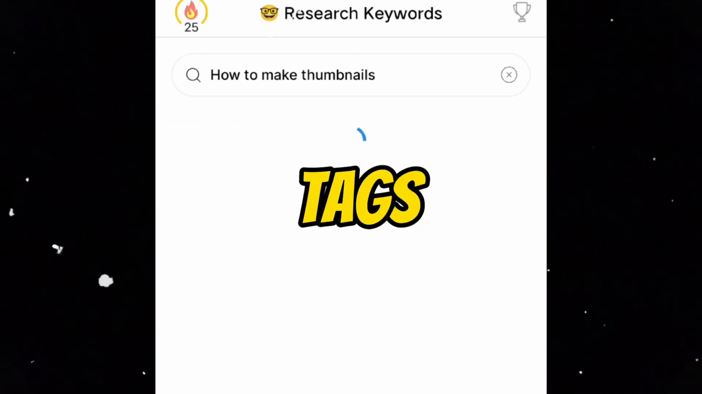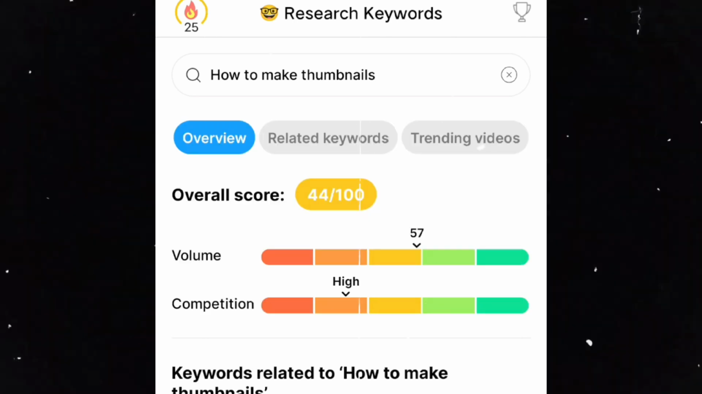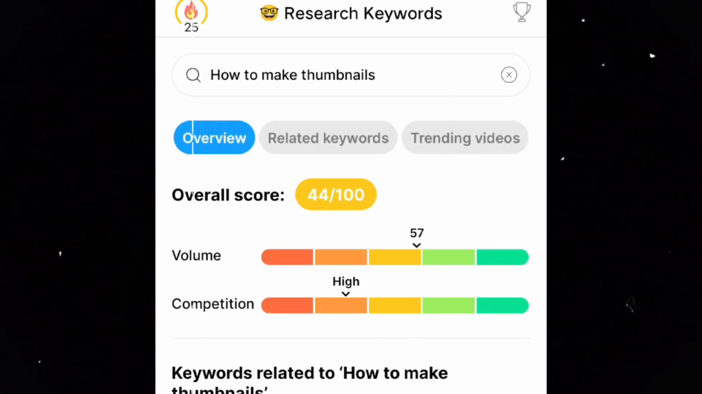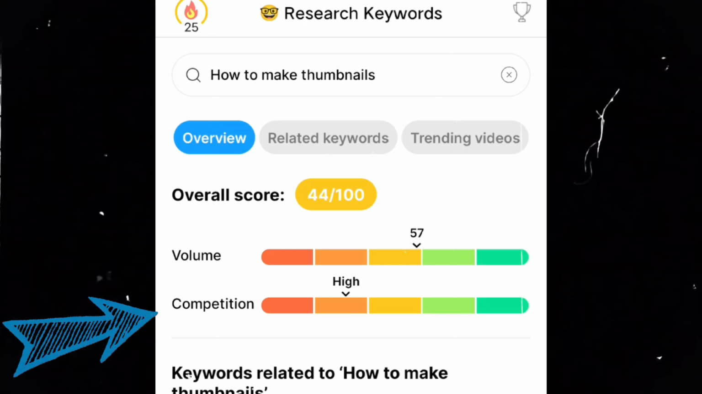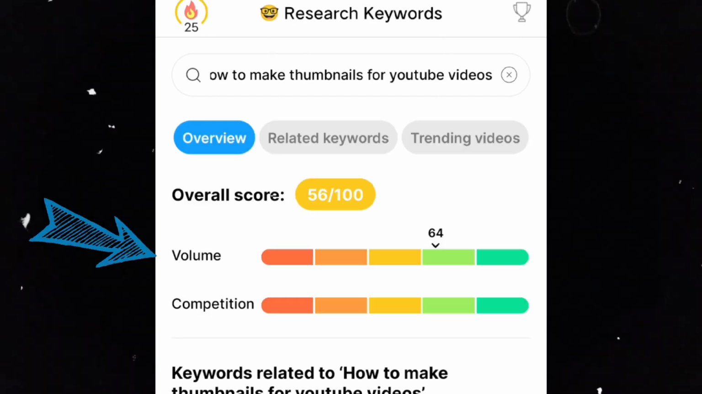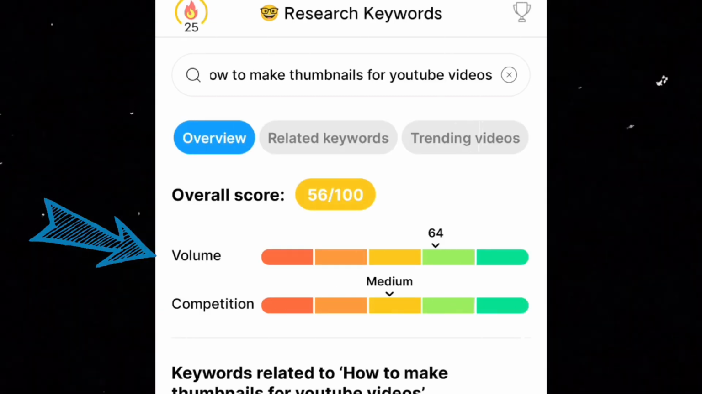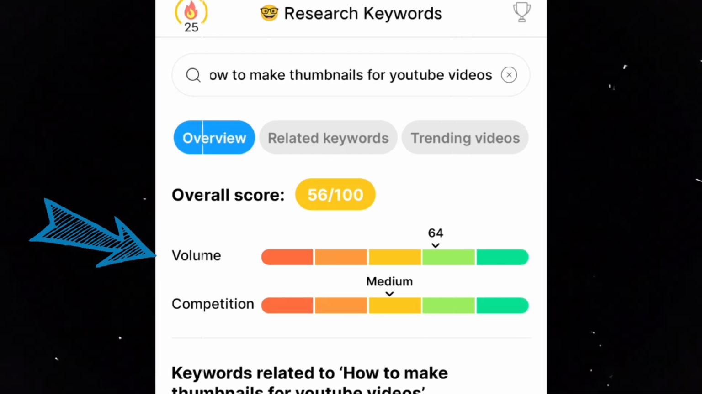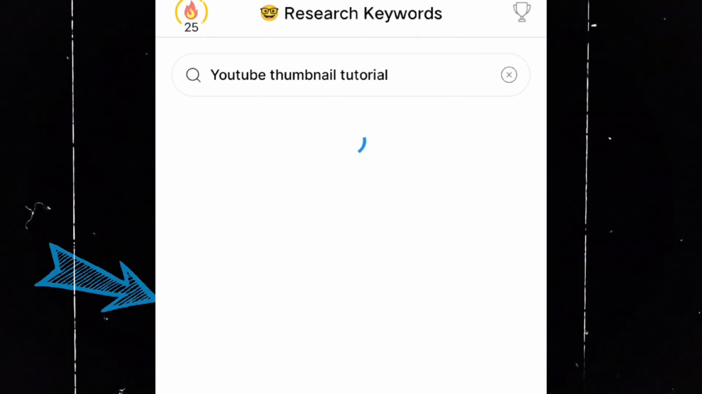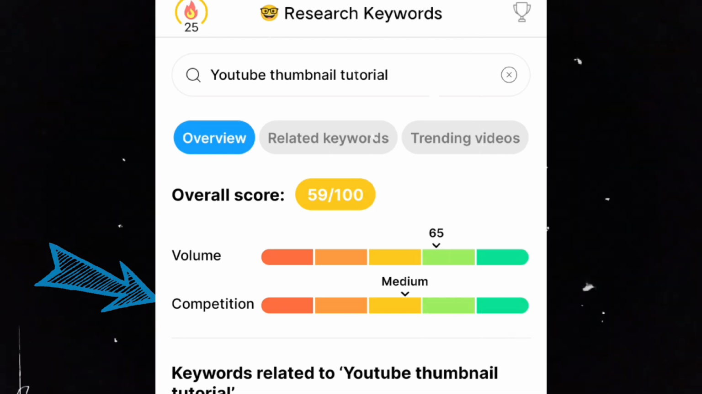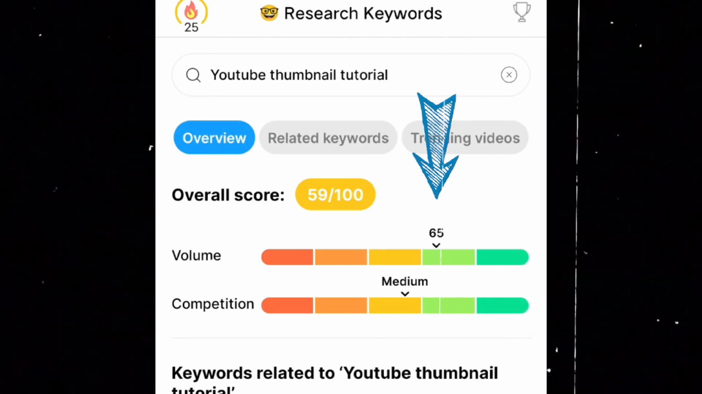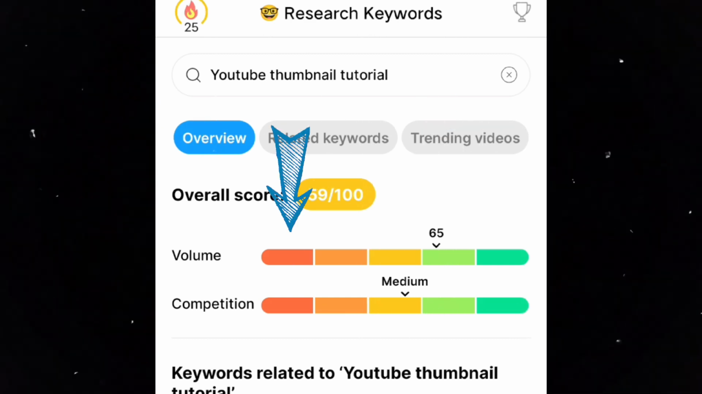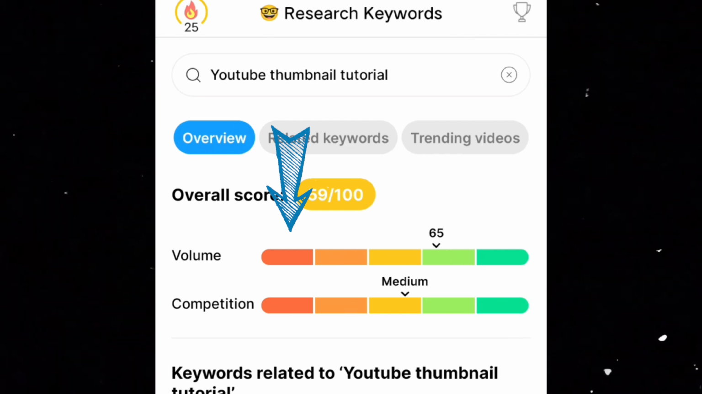Remember that. Copy only the tags which are above 55, because as you can see here, there are 2 categories. One is the competition and another one is the search volume. Search volume means how many people are searching for that specific tag, and competition means how many videos are made using that tag. If the search volume is high, then no problem, you can copy those tags even though the competition is high. But if the competition is high and the search volume is low, then I prefer to leave that tag and go for another one.